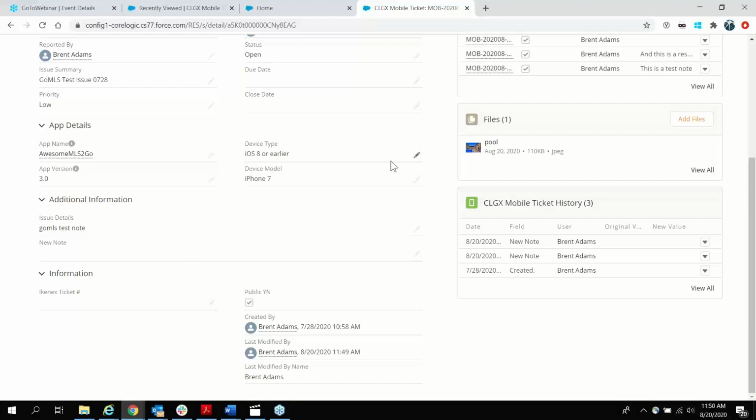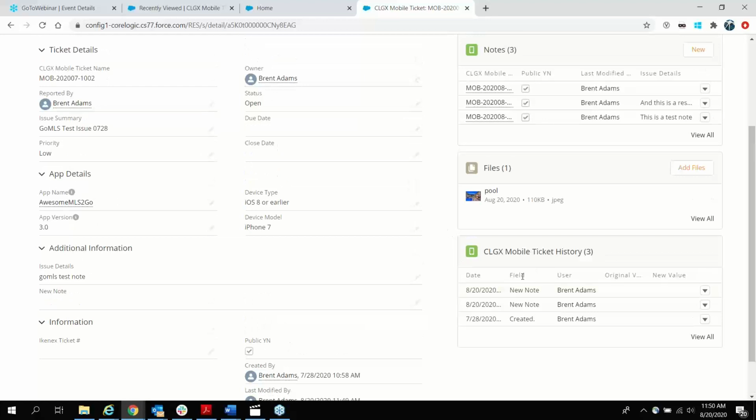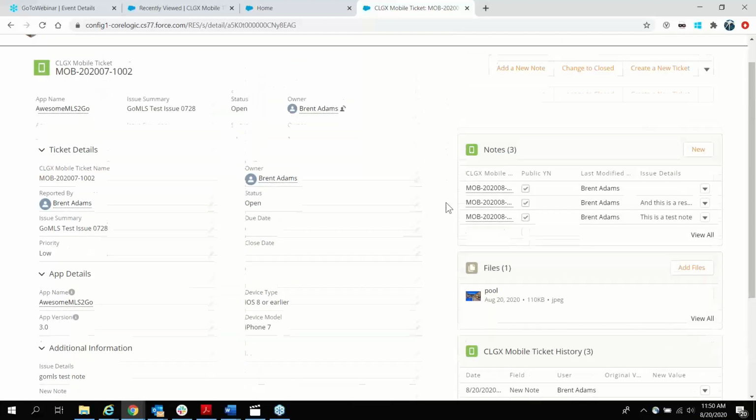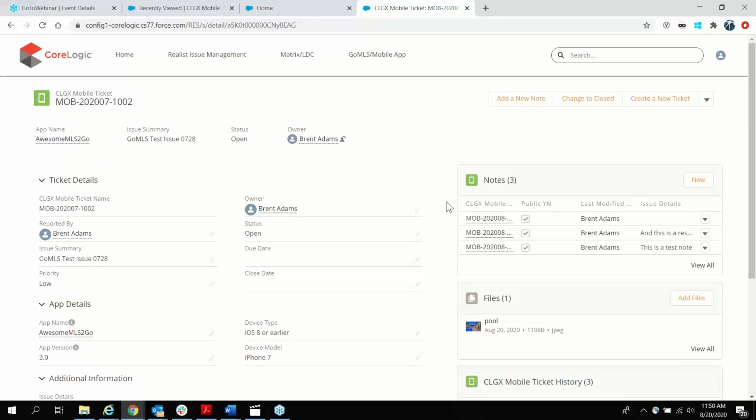So of course, once I've done that, it's now been added to my note history. It's been added to my ticket history as well. So again, all the ways that you can figure out what's been going on with this ticket back and forth as we're trying to bring it to completion. But with that said, honestly, that's about everything you needed to do to submit a ticket and to take a look through tickets. One thing that I will do, you can come up here and let me click on the GoMLS mobile app.